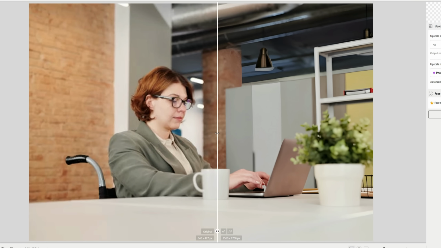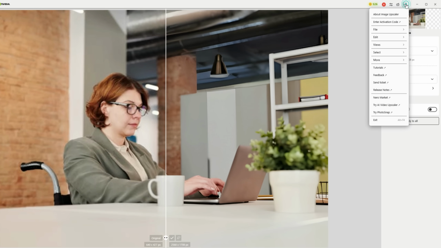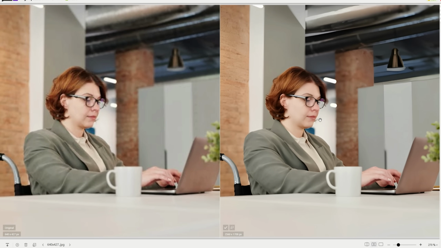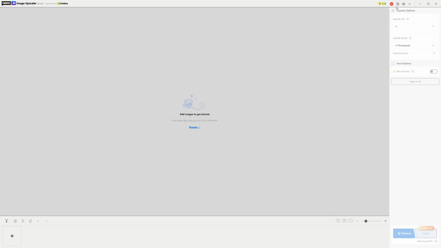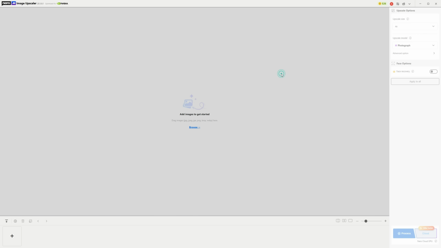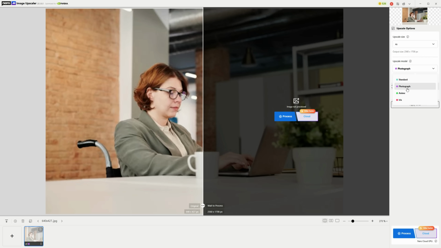However, since it's using the local engine, the result might look slightly compromised. If we click the drop-down menu and choose Split View under Views, we can see a side-by-side comparison, and the improvement is clear. Now, I'll delete this image and switch from local to online engine. Let's upload the same image again, keep the photograph model, and click Process.